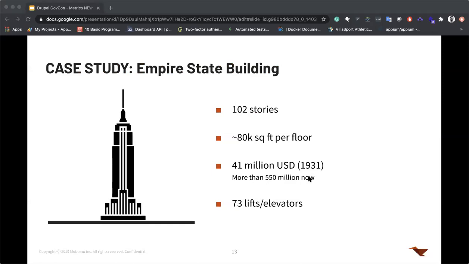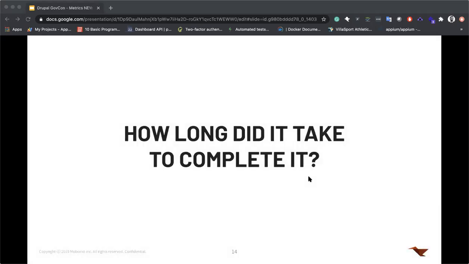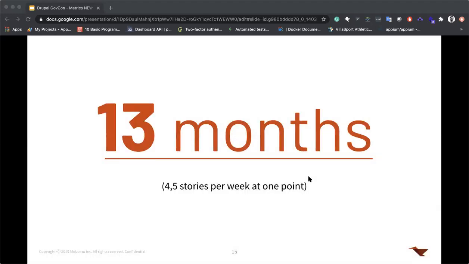The first time I got to read about this, I was impressed by the time it took to complete it, and I started digging into it. It astonished me that it was built in a little over a year. And the fastest it got was more than 4 stories per week, which would mean that they would have completed the building I'm currently in in 10 days. That's insane at that rate, right?